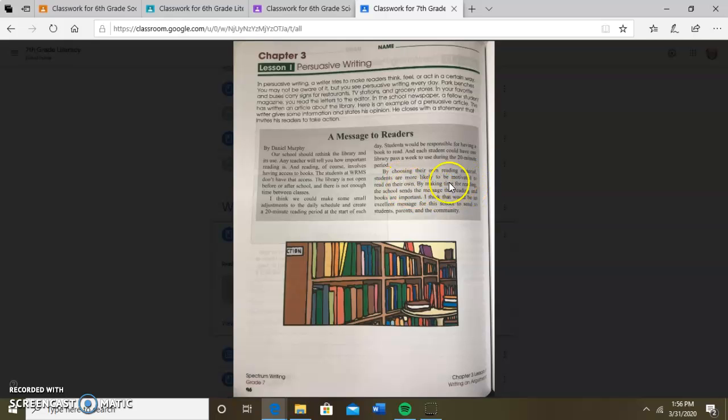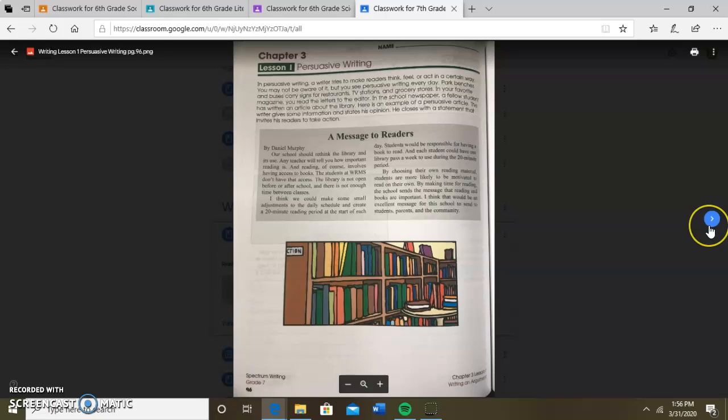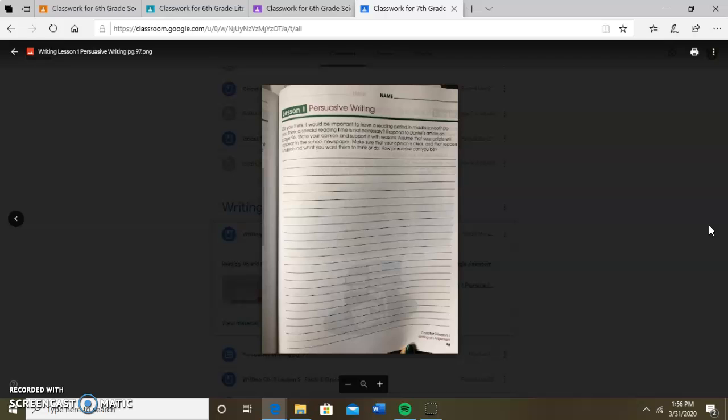And then here we have our information, our details. By choosing their own reading material, students are more likely to be motivated to read on their own. That is the detail that is backing up the reason why they think that they should have a 20-minute reading period during the day. I think that's a great idea. I think we should have one whole Panther block, maybe, that all we do is read. All right, moving on to the next page.